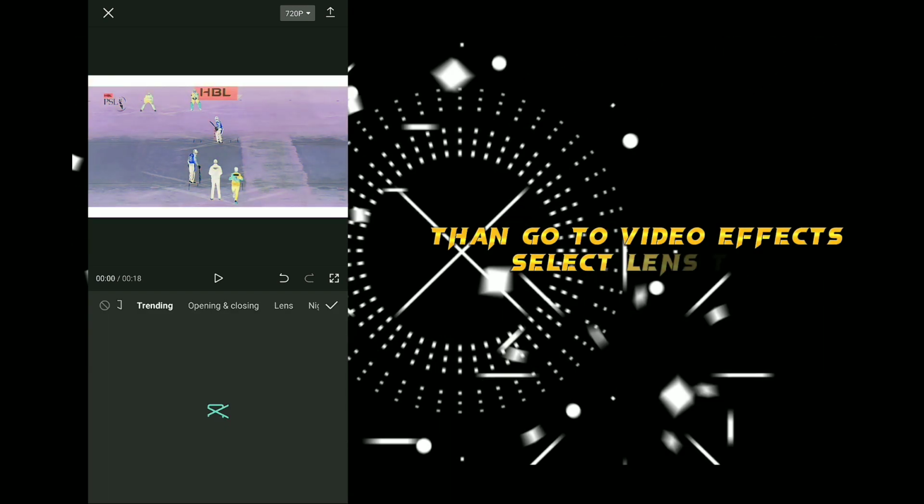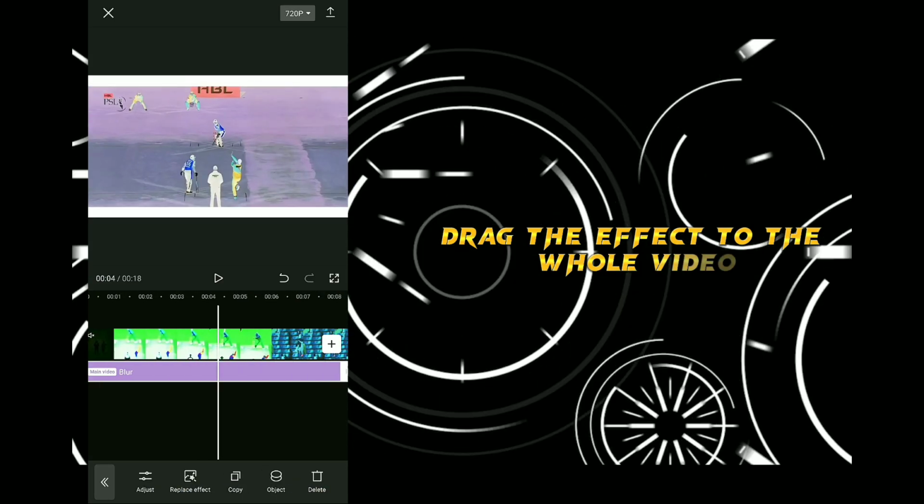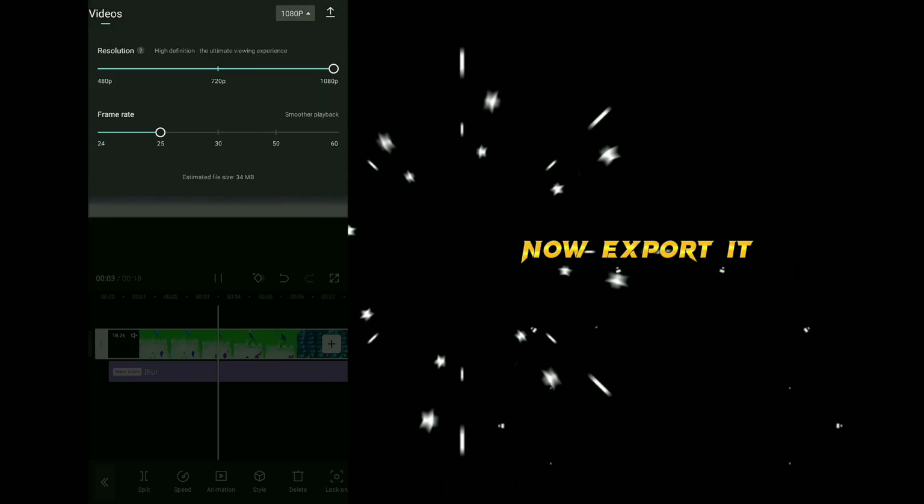Then go to Video Effects, select Lens tab and select Blur Effect. Drag the effect to the whole video. Now export it.